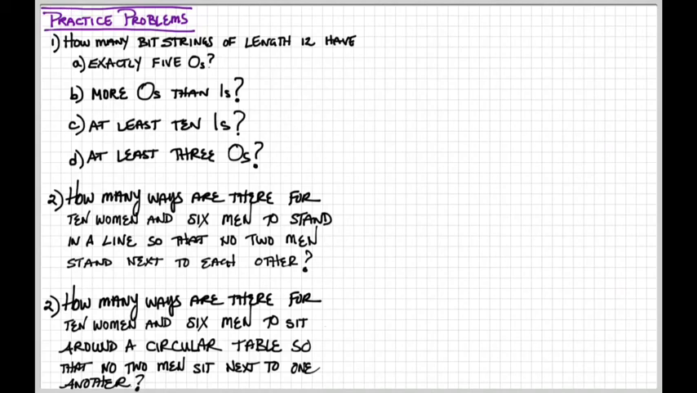How many bit strings of length 12 have part A, exactly 5 zeros, part B, more zeros than ones, part C, at least 10 ones, part D, at least 3 zeros. Problem 2, how many ways are there for 10 women and 6 men to stand in a line so that no 2 men stand next to each other? And problem 3, it really should say problem 3 there.